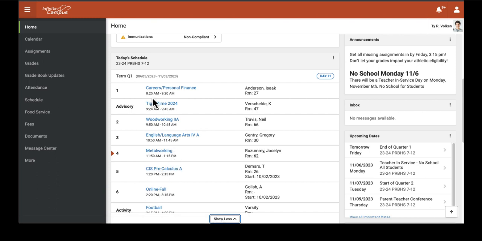It is important to note that currently, as of the making of this video, Tiger Time/Advisory takes place on Tuesdays and Thursdays and alters the class times. So on a Monday, Wednesday, or Friday, this schedule would look different. This red triangle indicates which class the student is currently in based on the current time.